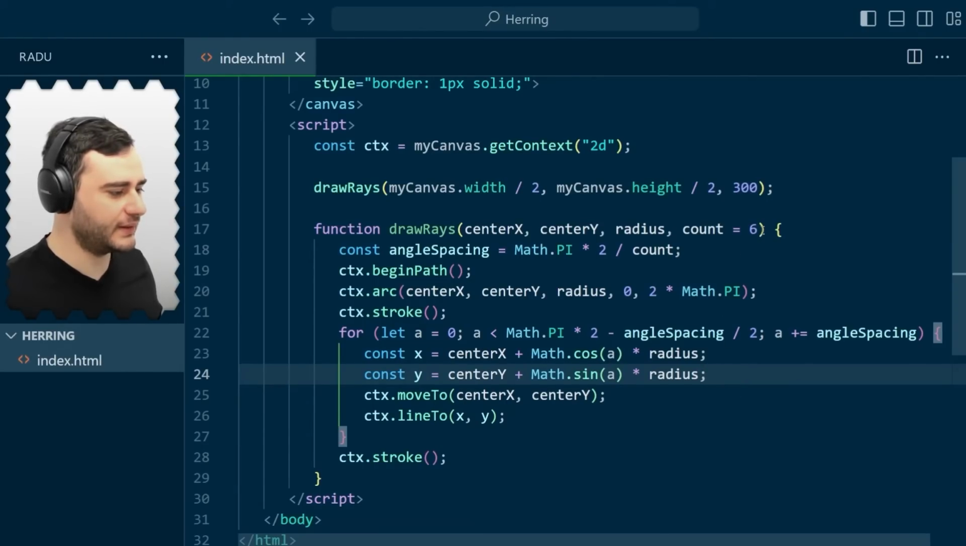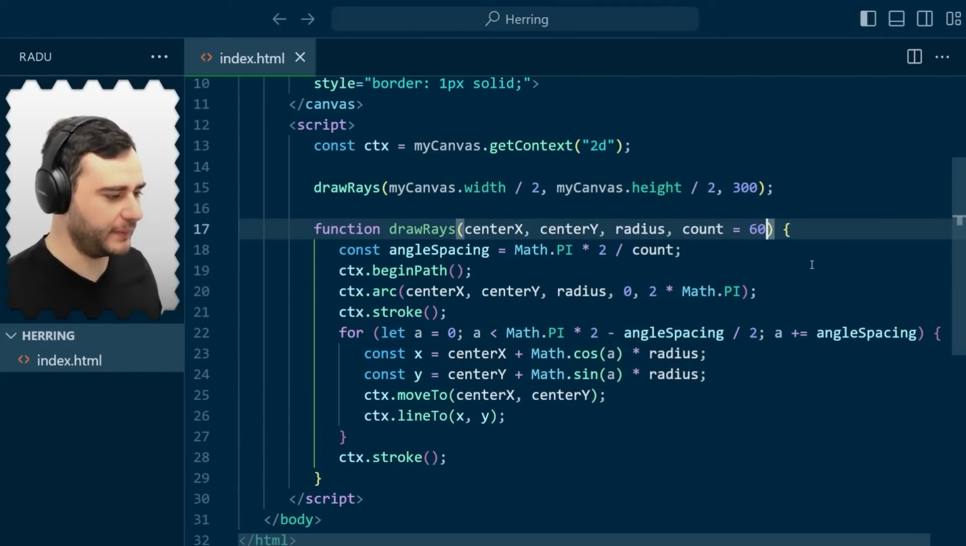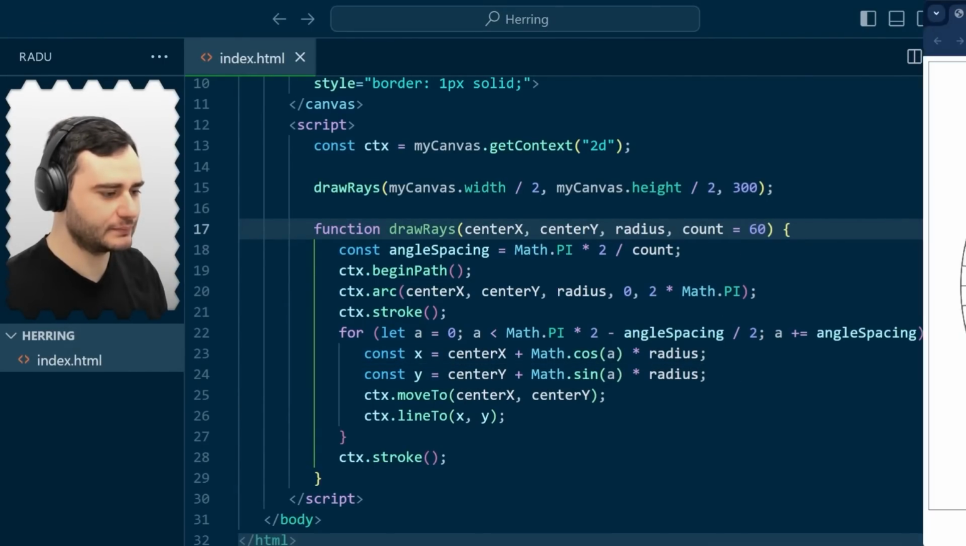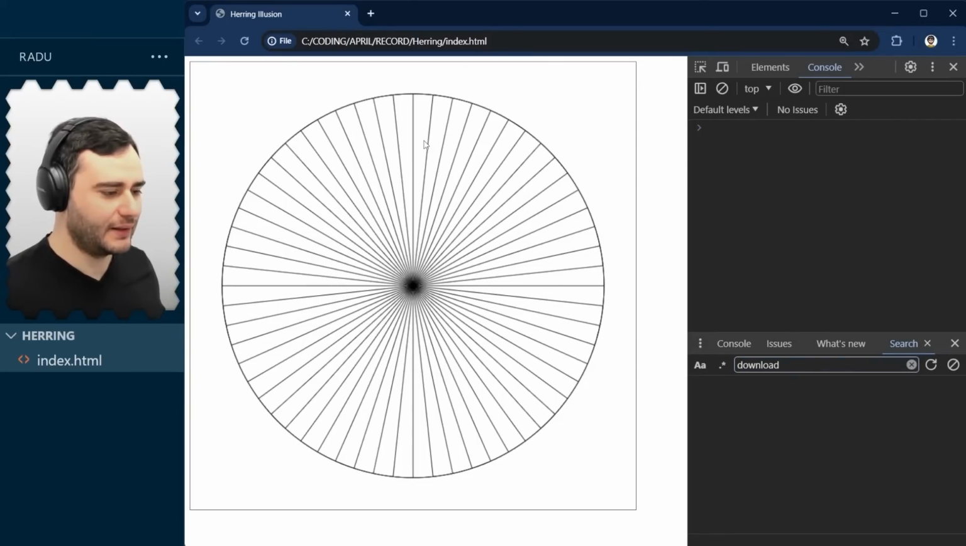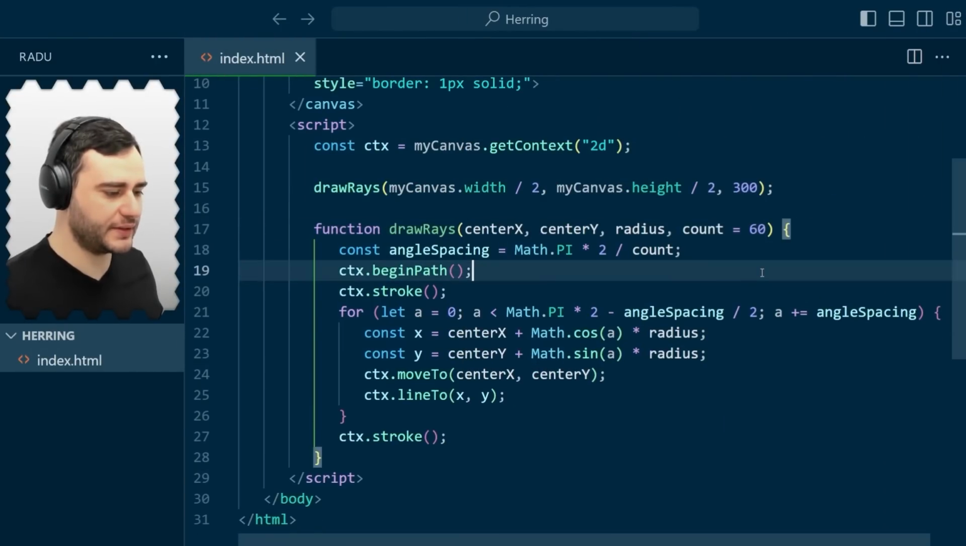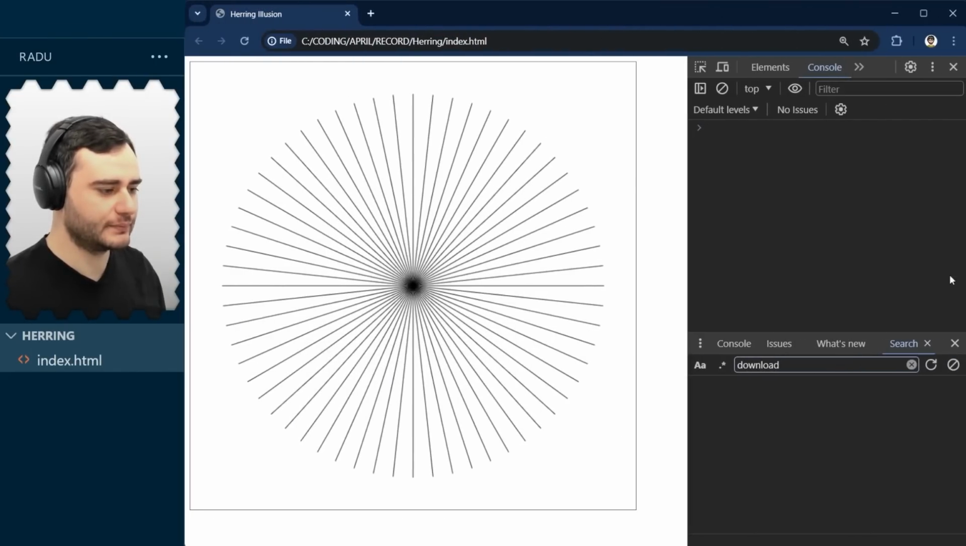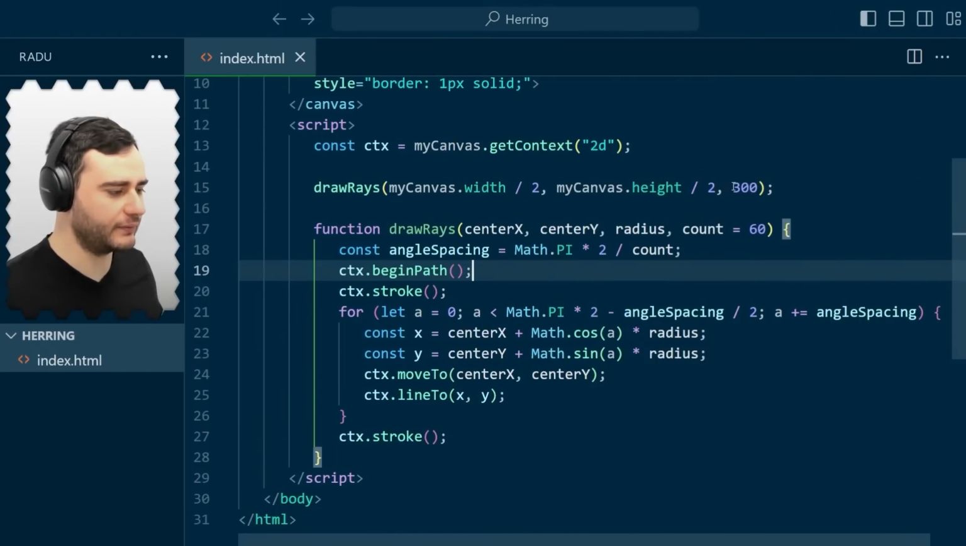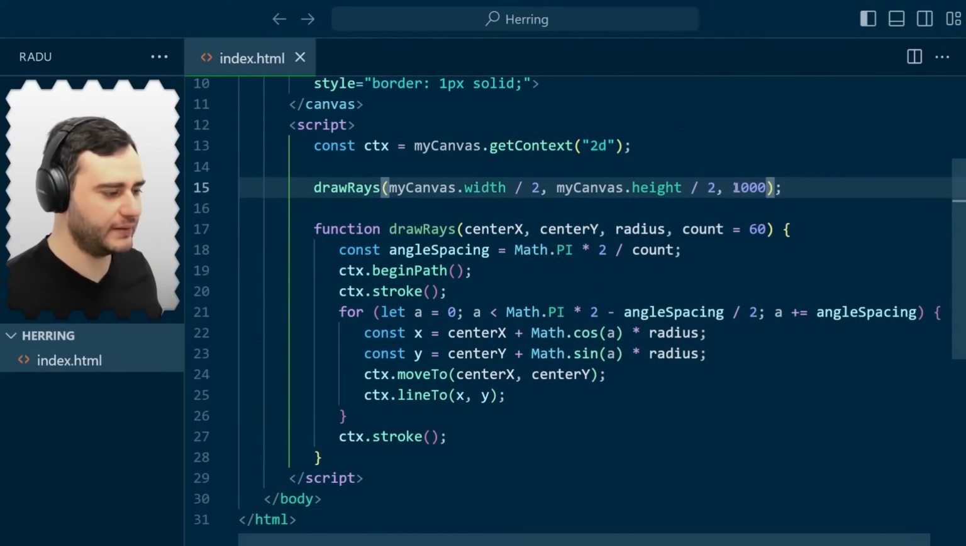And let's try setting this count to something bigger, maybe 60. And it looks really nice, I think. We don't need this outer circle anymore. So let's just remove this arc from here, like so. And these should extend outside of the screen. So I'm going to give it a large radius, like so.